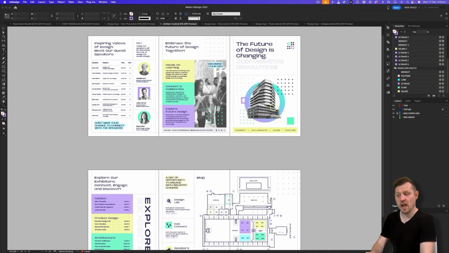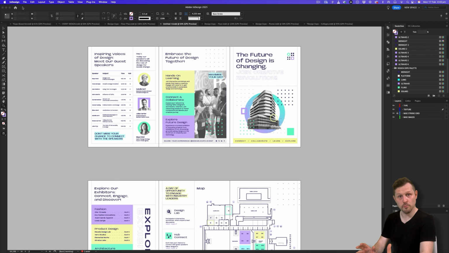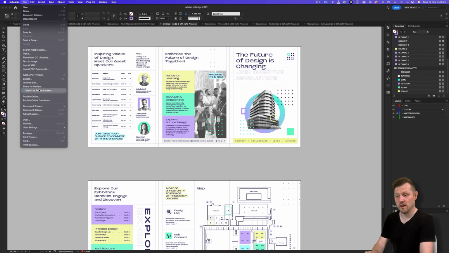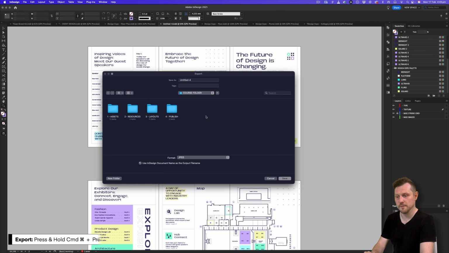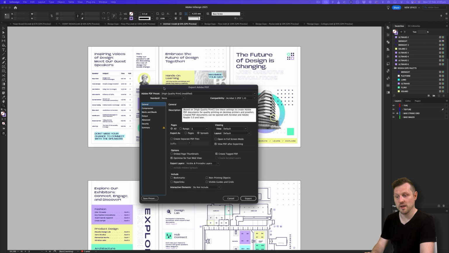Nice. So once you're happy with your design, we can now export this out. Simply come up to File and click on Export, or press Command+E on Mac or Control+E on PC. I'll navigate to a project folder I saved previously in the course, click into the Publish folder, select the PDFs folder. I'll name the file Design Expo Pamphlet, and down in the format, I'll choose Adobe PDF for print. I'll click Save and up will pop another menu.